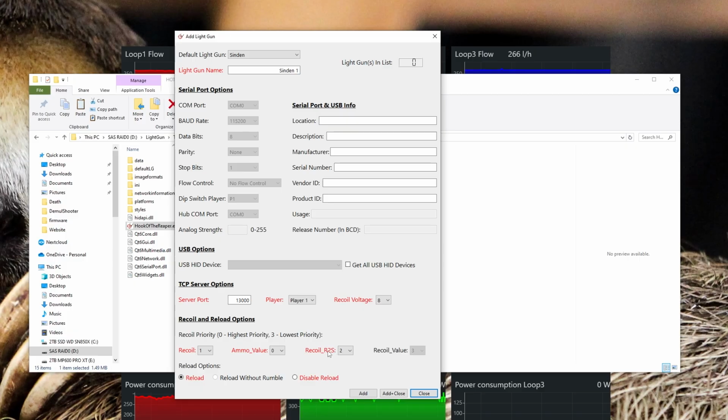Then you have recoil rumble to solenoid. This is for a couple of games that actually used a rumble motor to simulate recoil, so I take that signal and convert it to a solenoid signal. That's only probably about 10 or 15 games that can use it, which is why it's on the lower priority. You can see other light guns will have it at 0, 1, 2, but Sinden has it defaulted to 0, 1, 2. Then for the reload options, you just have reload and disable.